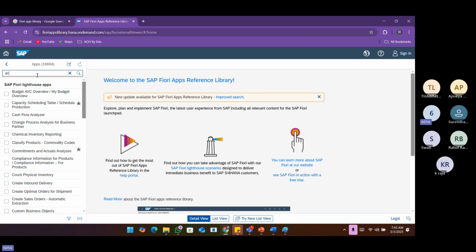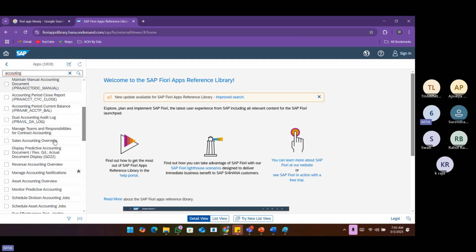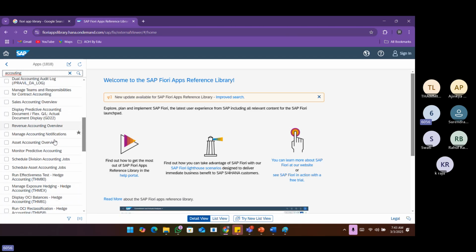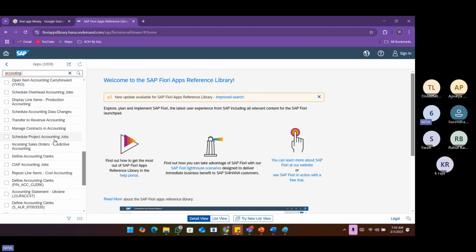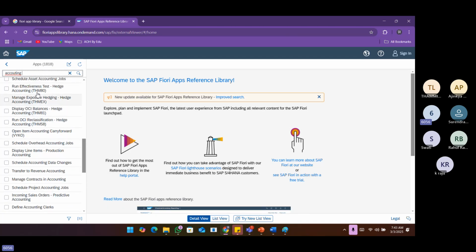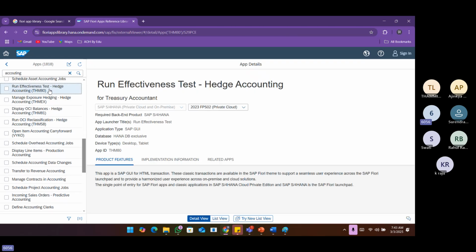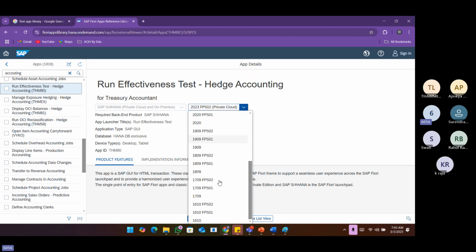Let's say, for example, accounting. You can see the respective documents for your accounting. So let's say I open any app. Now you can know from which release the app is available. So from 1610 onwards, this app is available till 2023 FPS 02.